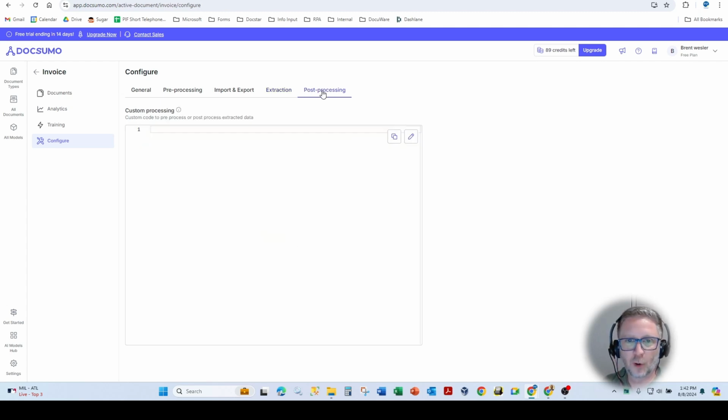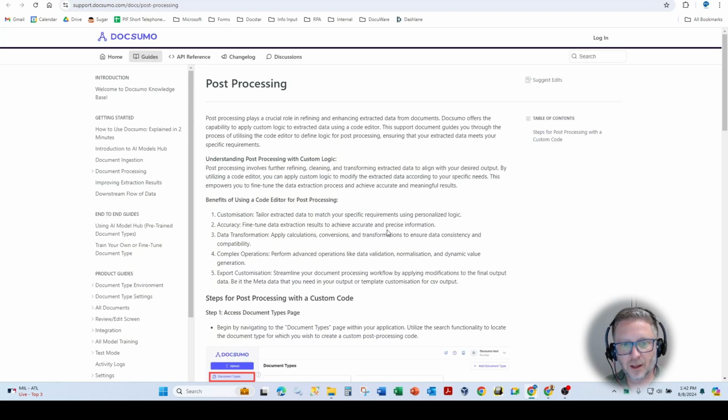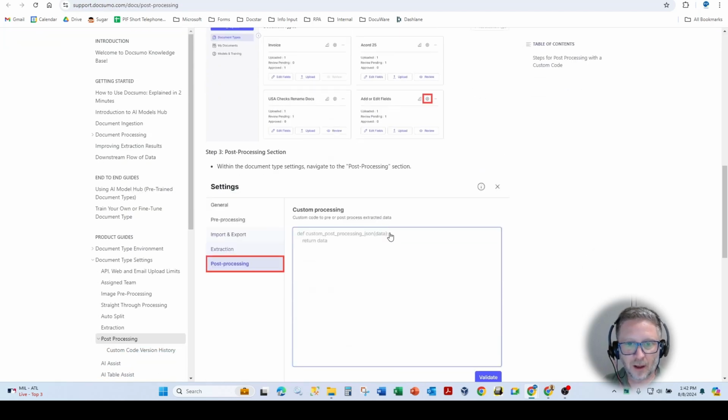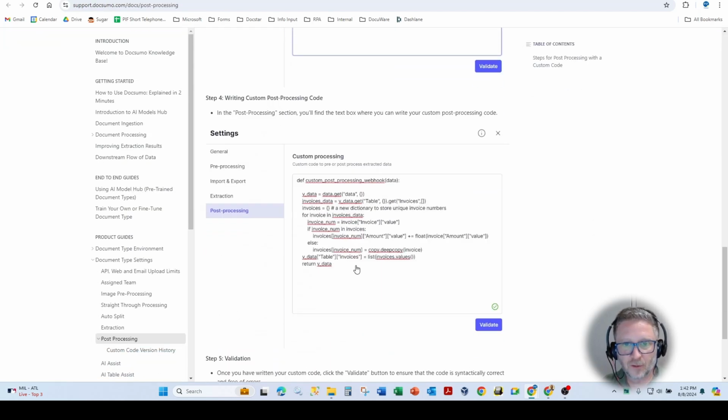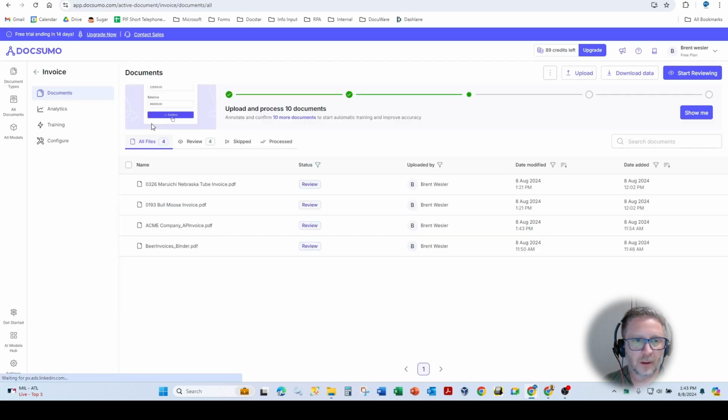And then post-processing, and I looked up the documentation on this. It's basically like your typical trim, left, right. It's all JavaScript out of the box.